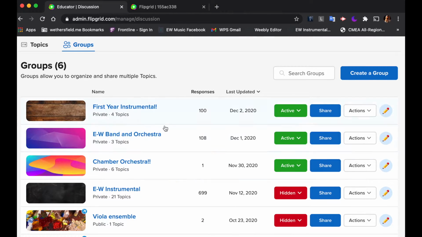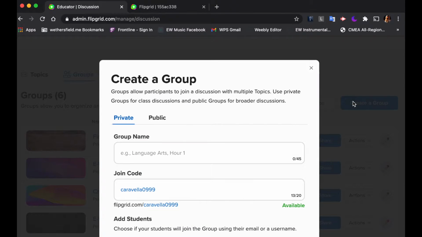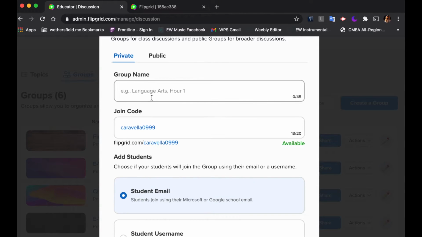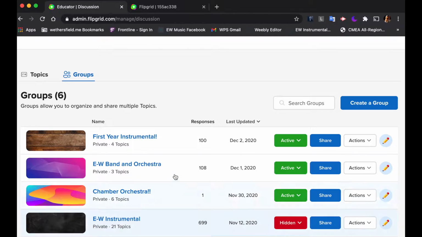Your groups are your different classes. If they're green, that means they're active, ready to go. And if they're red, that means only you can see them. To create a new class, you just click create a group and you type in the group name and you click student email. That way they can sign in through their email. They don't need a username.